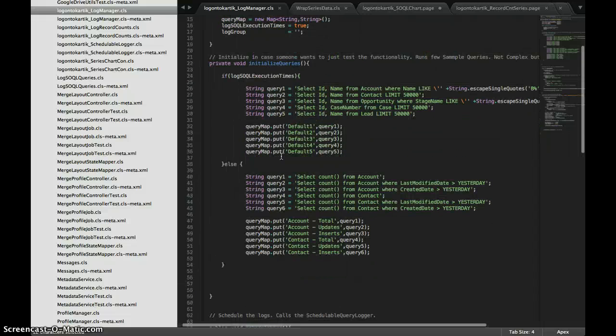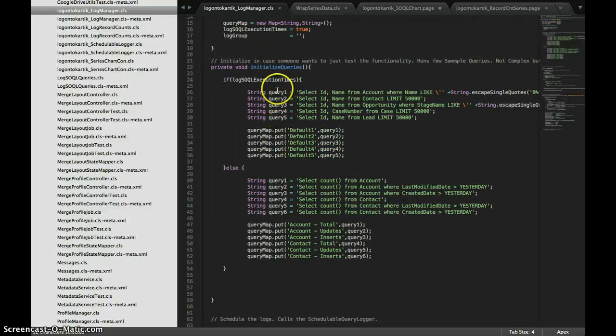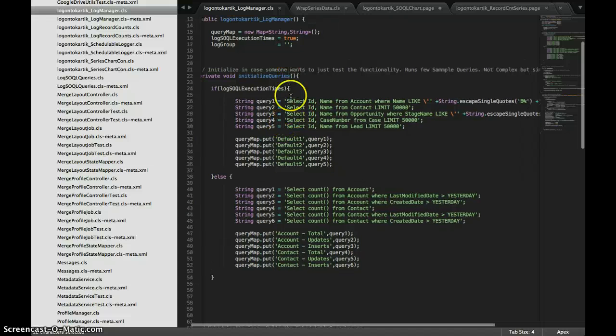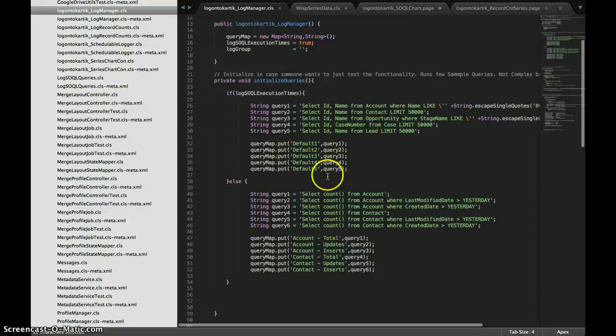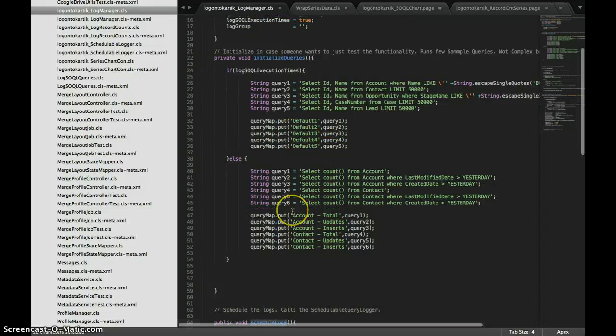So if you don't provide the queries, it loads them from the initialize queries method. It takes these simple queries and runs them. So I have 5 queries that I'm loading, and it runs those queries.